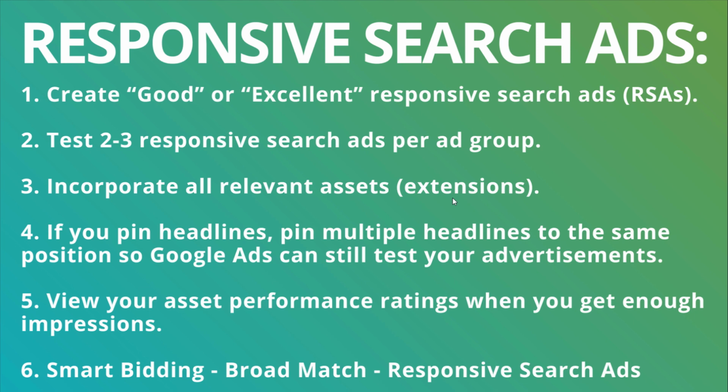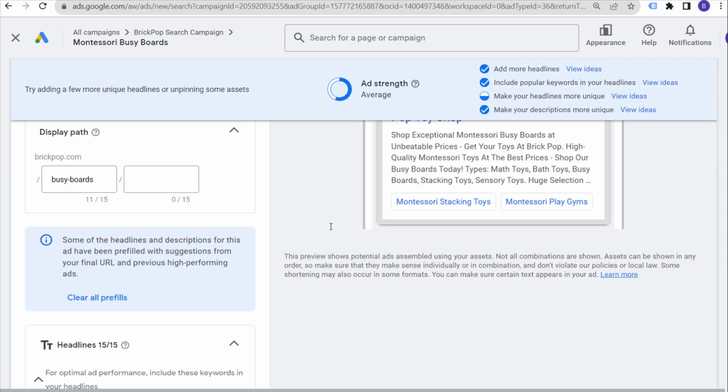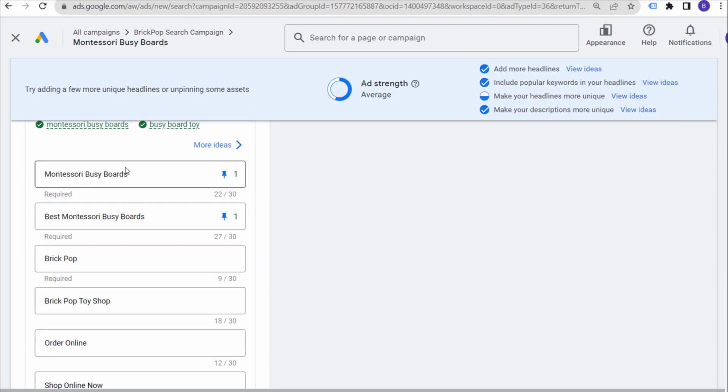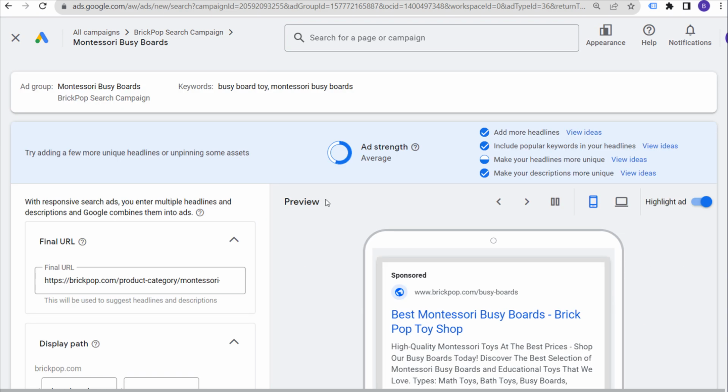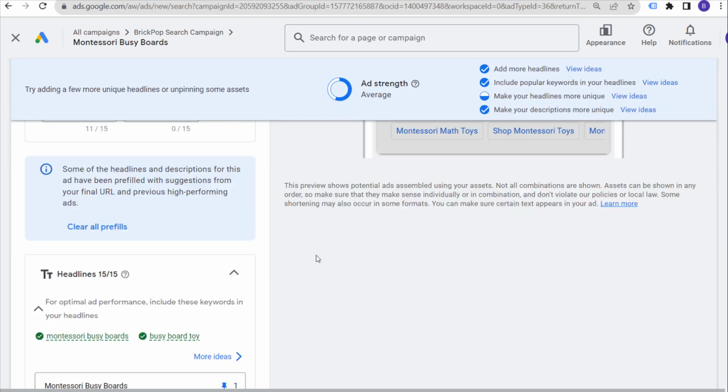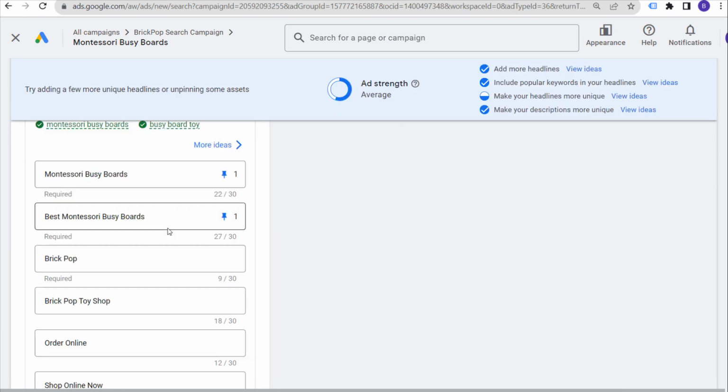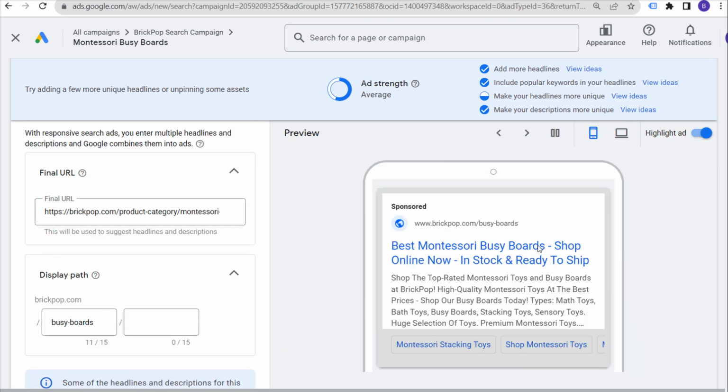And next is going to be pinning headlines. So you can pin multiple headlines to the same position. So what that means with pinning headlines is, let's just say, for example, I am targeting the keyword in this ad group for busy board toys and Montessori busy boards. So what I want to do is make sure that specific headlines are appearing in this very first position.